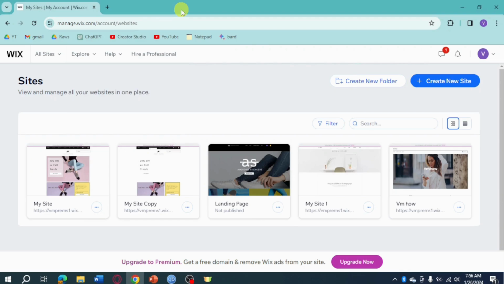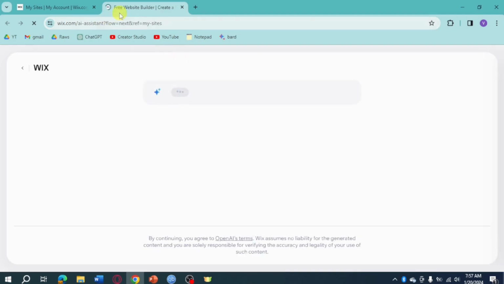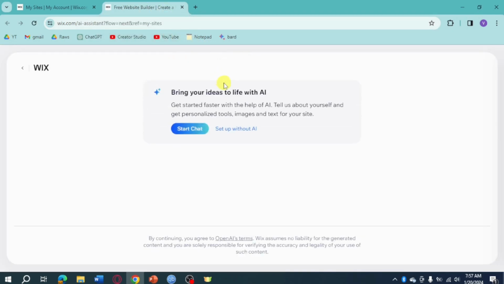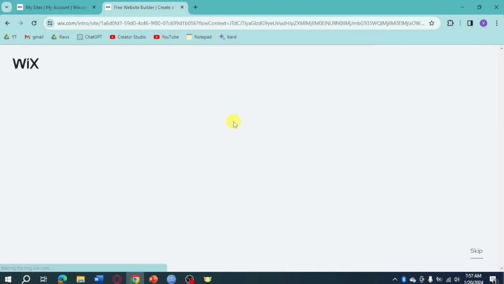So right now I'm on the Wix website. If you want to create a blog, then we can head over and click on create a new site. In here, it will open the free website builder. You can use AI to customize your website, but you can also set up without AI. So I'll just choose that option, and then it will load like this.